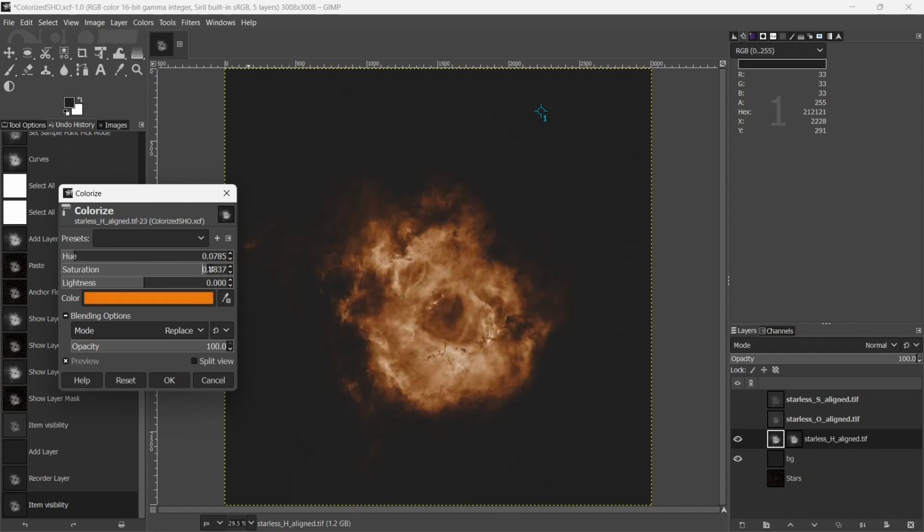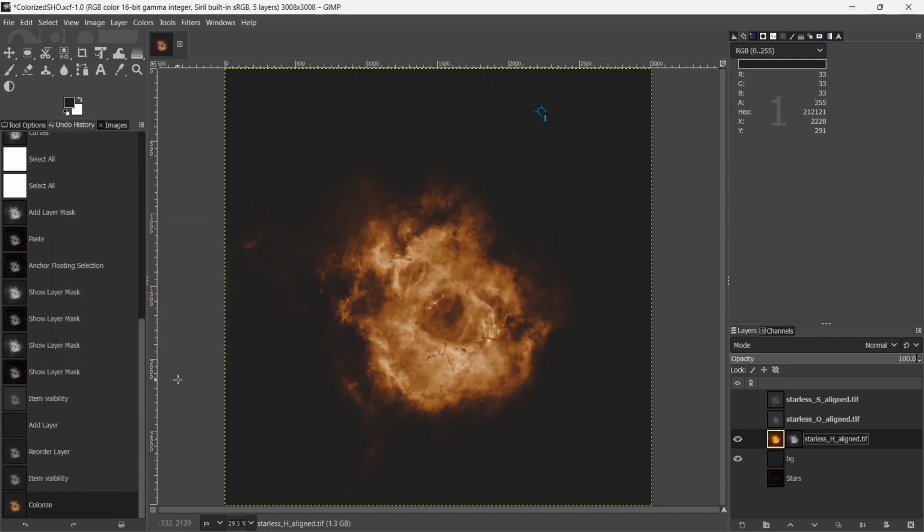We can go higher saturation. Lightness, no lightness is black, high lightness is white. So this is kind of a tone setting thing. And neutral is right where it is, shows 0 on this scale. And yeah, so let's go with that and click OK. So that is kind of colorized.